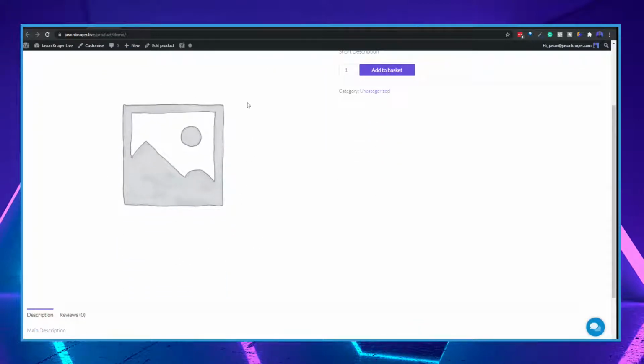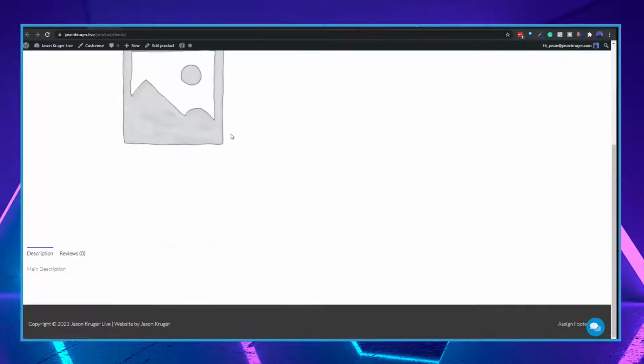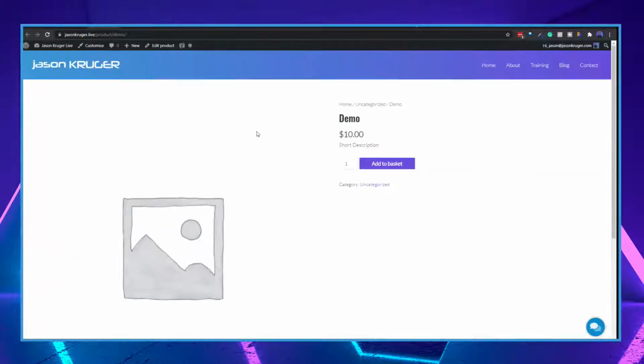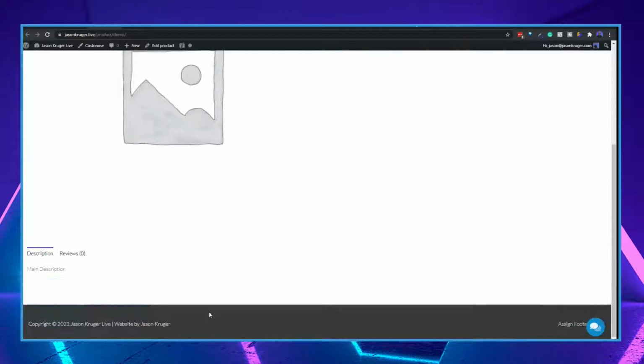This would be where the main image is going to be. If I had other images, they would appear underneath here. And as you can see, this is the description. So that's the short description there. And that is the main description under here. And it will have it all in tabs.